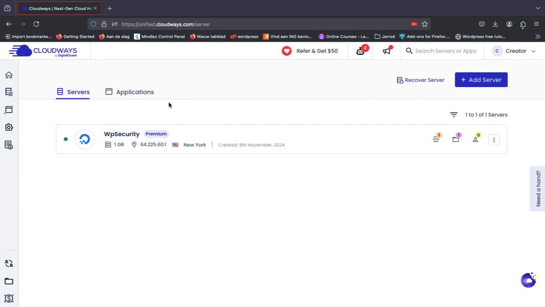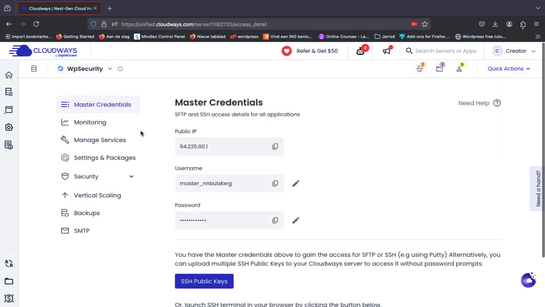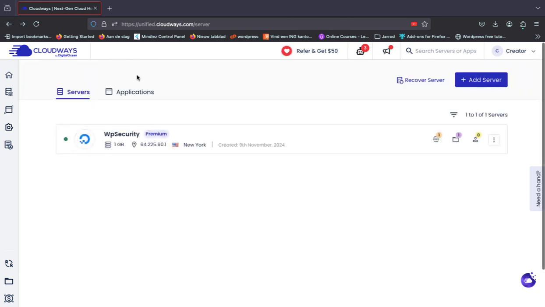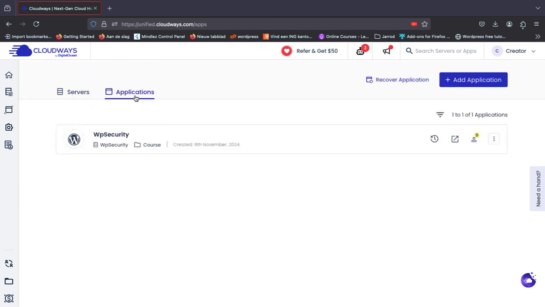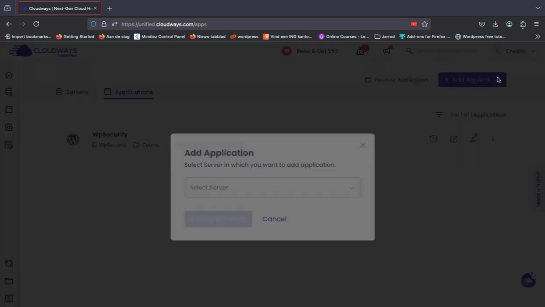We are going to add our application, and that's WordPress. So when I go back and navigate to this, you will click on applications. Right over here, you click on this button, and it can clone your application. But in this case, we are going to install WordPress. So we have successfully installed the server, and now we're going to click on the blue button.